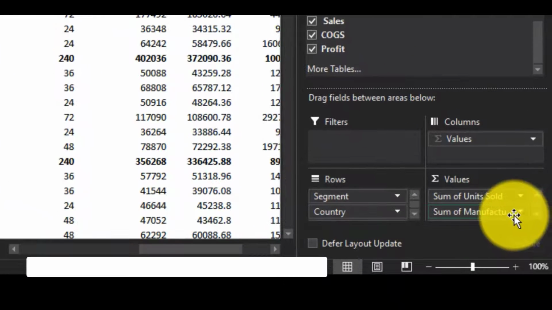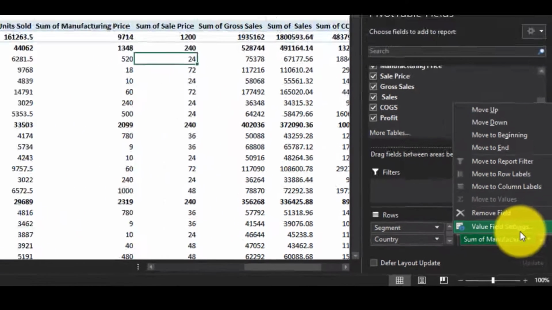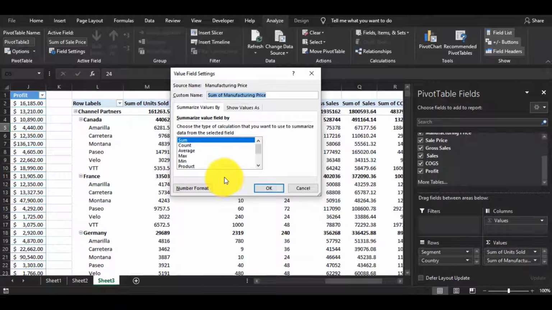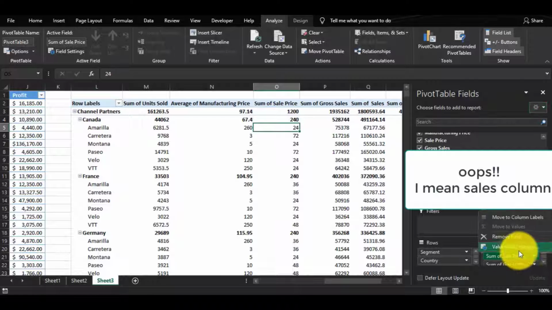To change it, click on this down arrow that is on the right side of the desired column name. Click on it and this dialog box will open up. And now click on average and click OK. Let's do the same for the manufacturing column.